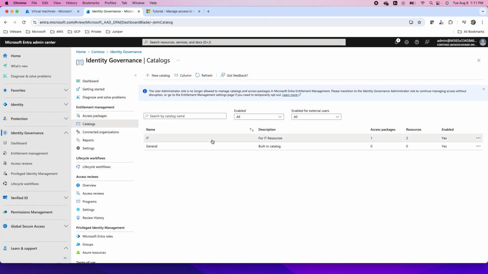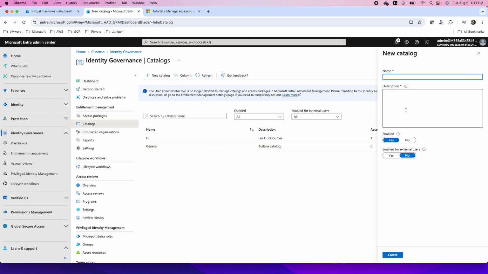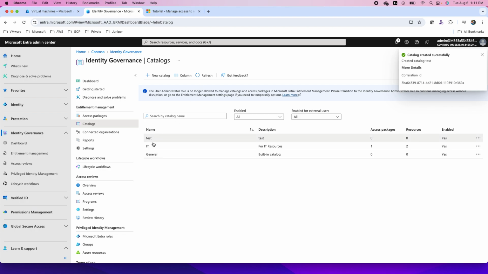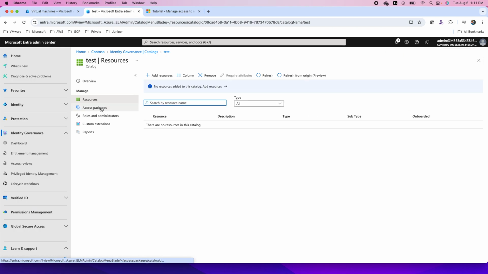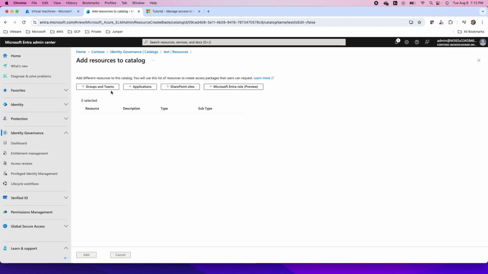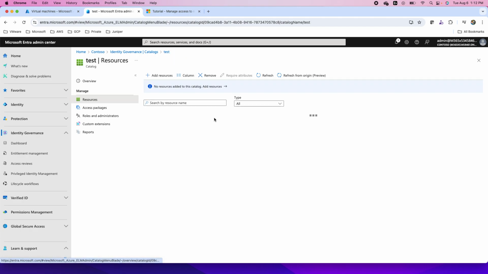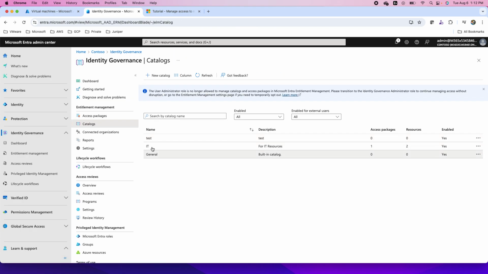If I talk about the catalog, I created that catalog for IT already. So you can create a catalog putting the resources in this catalog. For instance, I want to do it for testing purpose, and click create. So here in this test catalog, I can put some resources, some access packages can be members of that as well. So when I add the resources, the same window you will see that you have seen in the access packages to add the groups, teams, applications, SharePoint sites, or the Microsoft Entra roles that you want to assign. So you can add these resources, and you also can add the access packages to a catalog.